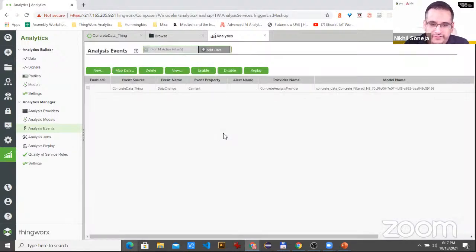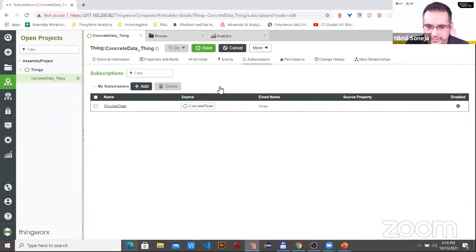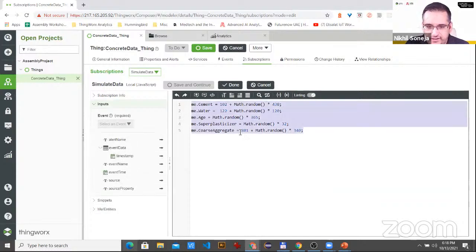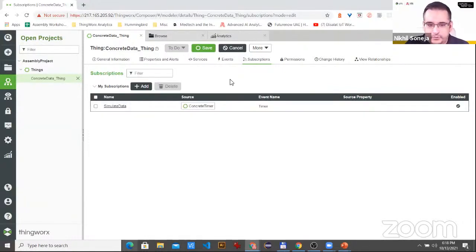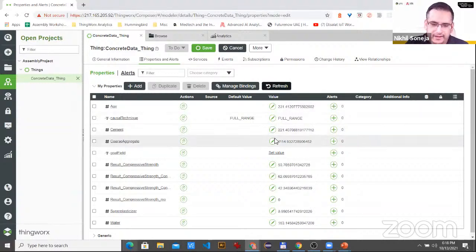I'm going to turn off the event. Actually, no. So you can see that these are the values that we were simulating. We have simulated using a subscription here. It's just populating with default values. We have a JavaScript function where we're just filling it up with random values for cement, water, age, and superplasticizer. So this was just used to generate these fields. You can see cement, coarse aggregate, and all are changing every interval.